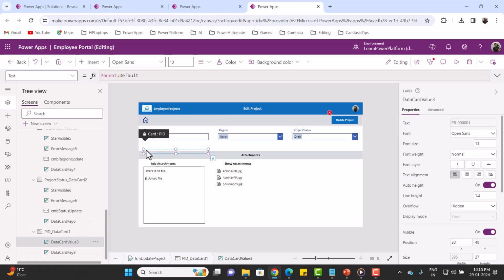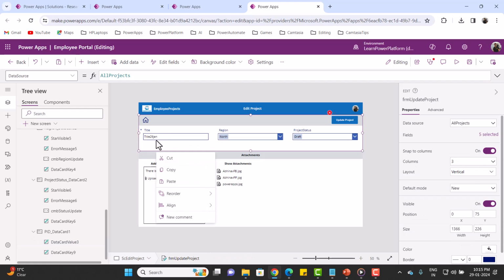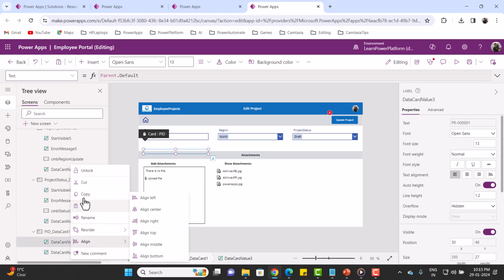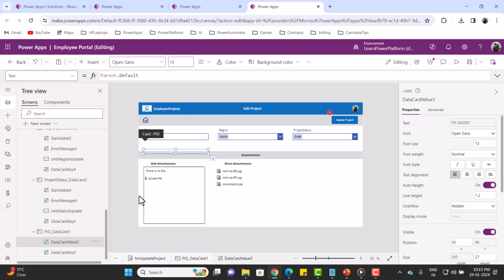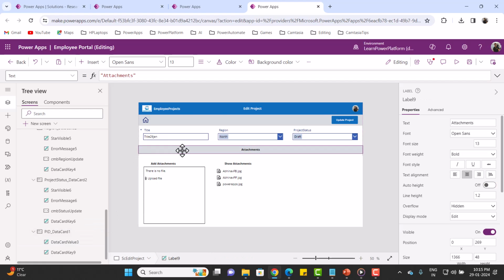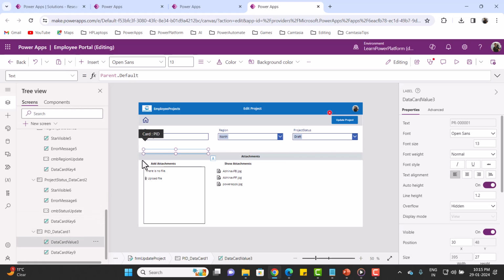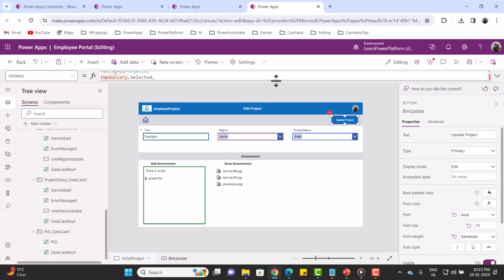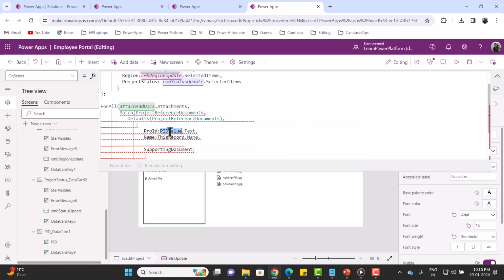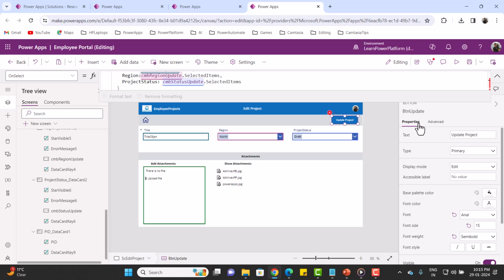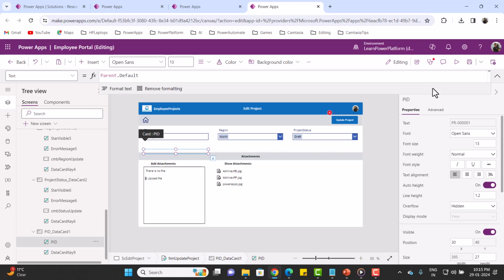Just give it a name, value. Unlock it, just move it a bit up. Give it the same name that I have written, PID value, so that there will be no confusion. PID value, correct?